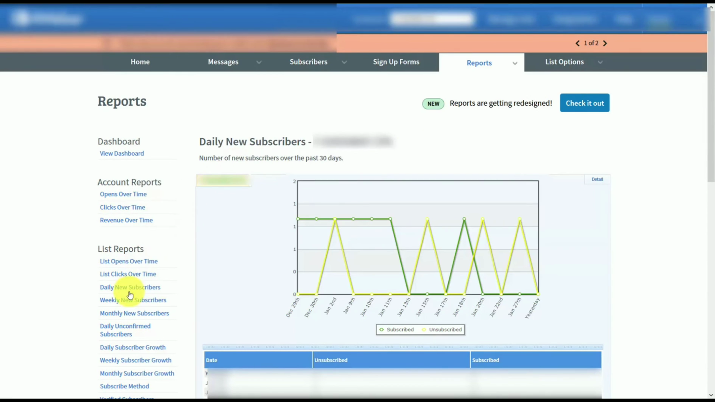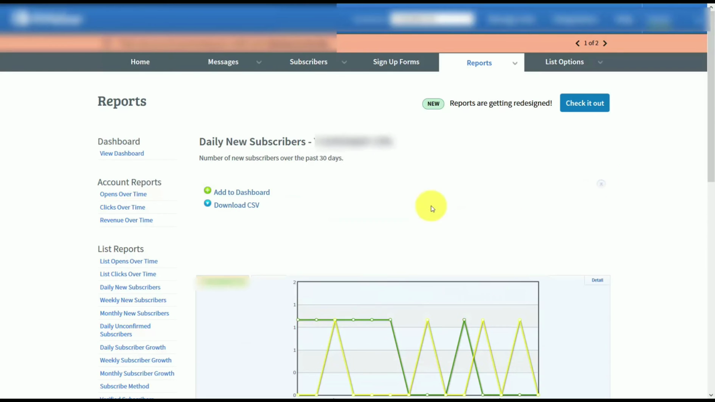And so, for example, if you click this link, you can track your daily subscribers over time. You can take it one step further and look at the detail of that report, and you can grab that detail and download it into a CSV file. You can also add this report to your dashboard so that you can look at it every time you come to look at the activity for this particular list.